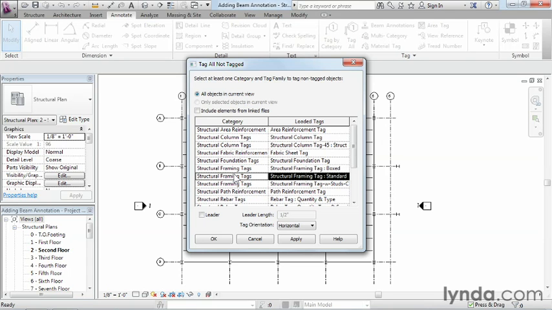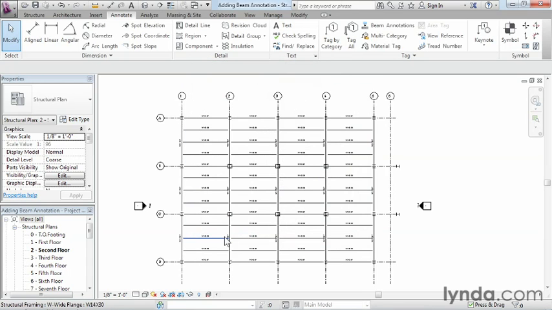Now what each of these actually are is that they're each tags for different kinds of objects. If they have multiple different kinds of conditions here where it says loaded tags, what it's giving you is different looks to the tag, so you can just choose which kind of look that you want to have associated with that particular tag. This one that we're choosing here is just going to have the steel size associated with it. So we'll go ahead and click on OK to that.